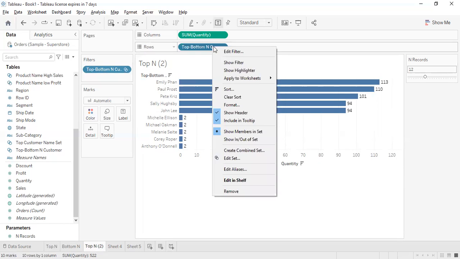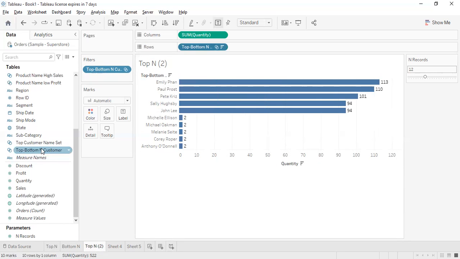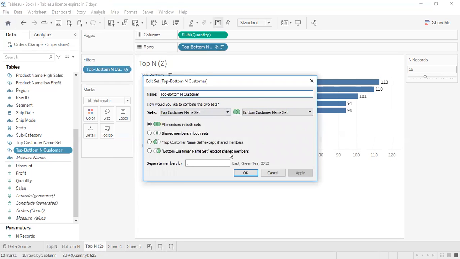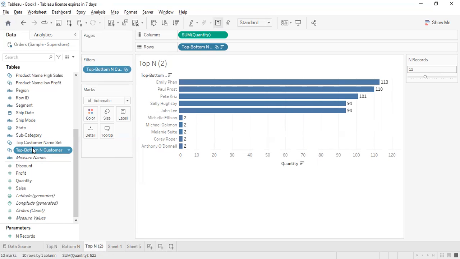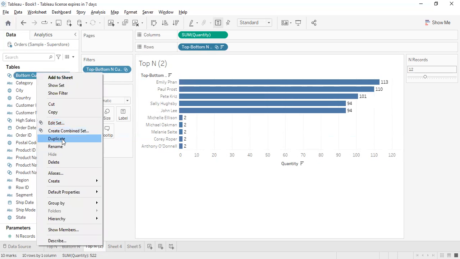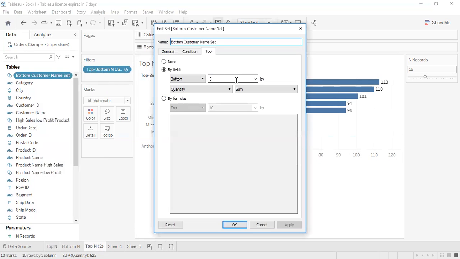You can see here top N and bottom N. I will go to the edit set here. Here you can see we don't have any options to change this value, right? So we have to go one by one. Here you can see the edit option at the top. If you drop down here, you can see this field and create parameter option here. You can create a parameter directly from here as well.